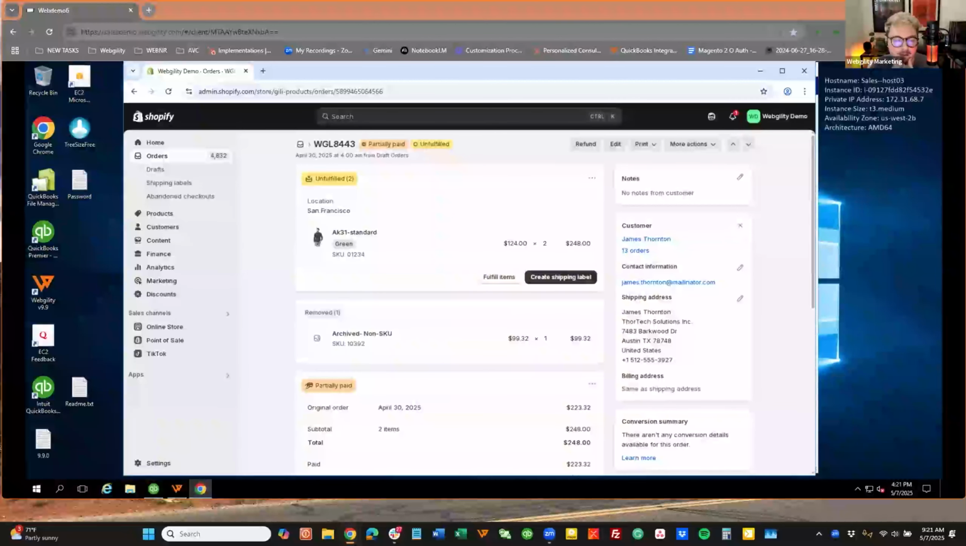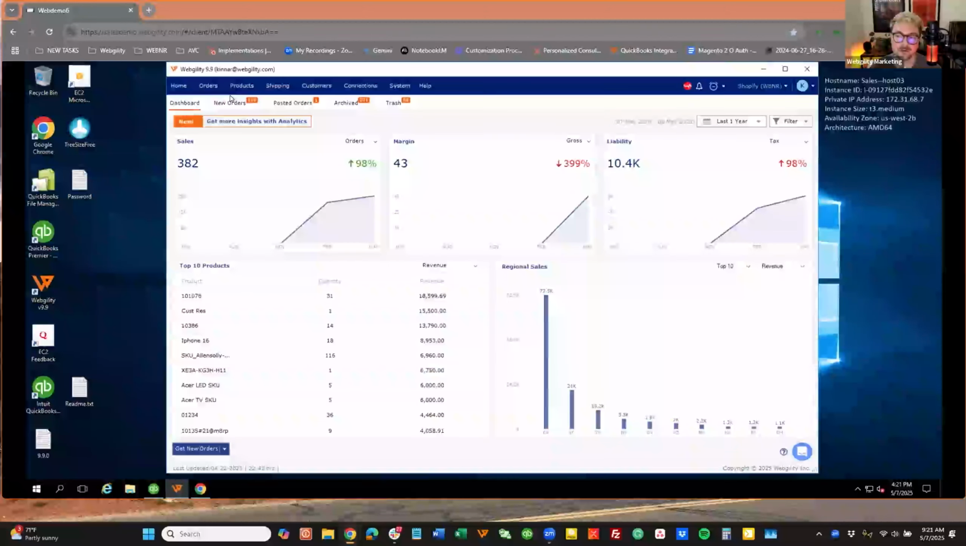Yeah, and even beyond that, you can configure custom order statuses in Shopify as one of the options. It doesn't work for all of the different stores, but for Shopify specifically, you can have custom order statuses and pull those into Webgility as well. So you can get even more granular with it.